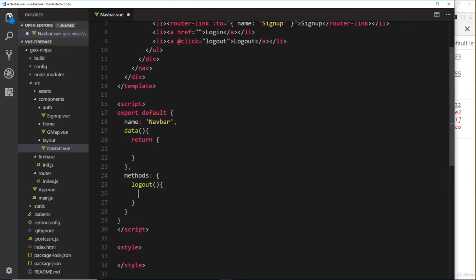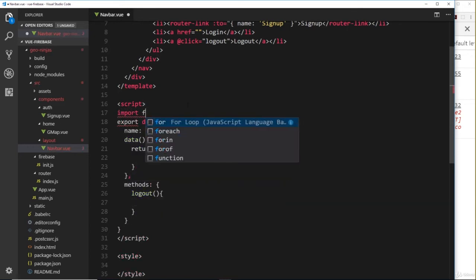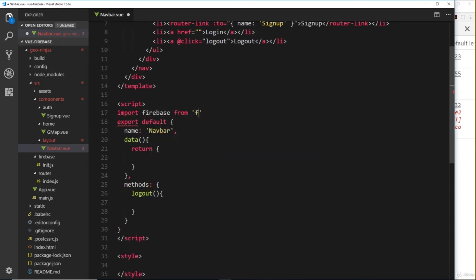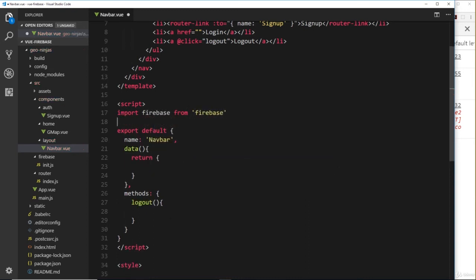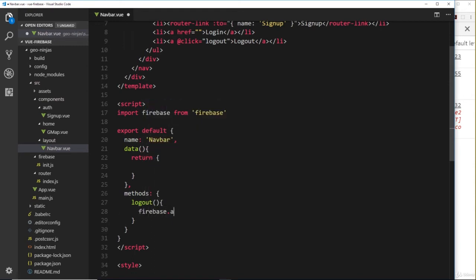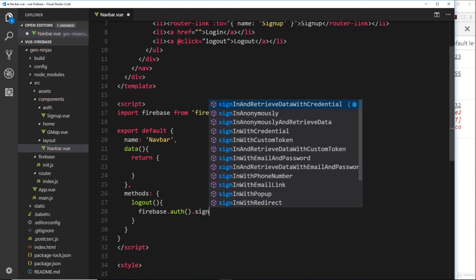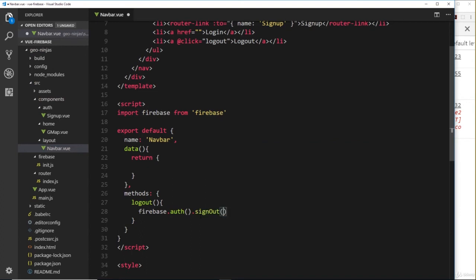And inside this method, what will we be doing? Well, we'll be using the Firebase auth service to log the user out. So since we're using Firebase, we need to import that Firebase library in here. So import firebase from firebase. Okay, and then down here we can say firebase.auth. Remember, every time we do something to do with authentication, we always say firebase.auth first of all to get that authentication service. Then we use a method called signOut, and that is going to sign the user out.